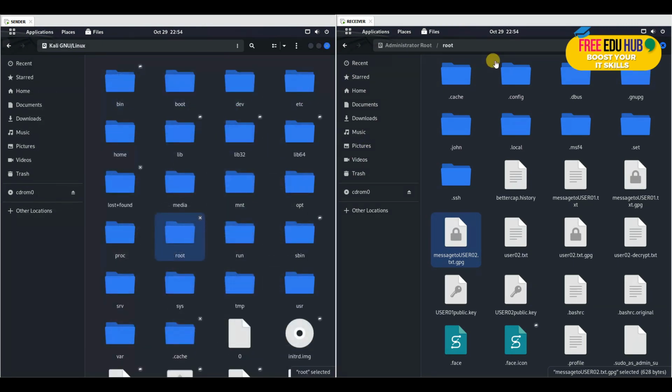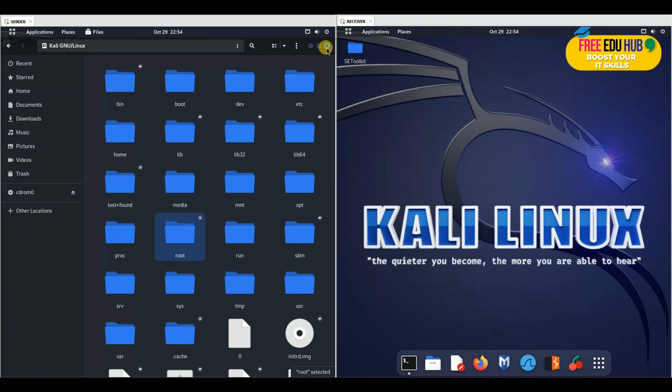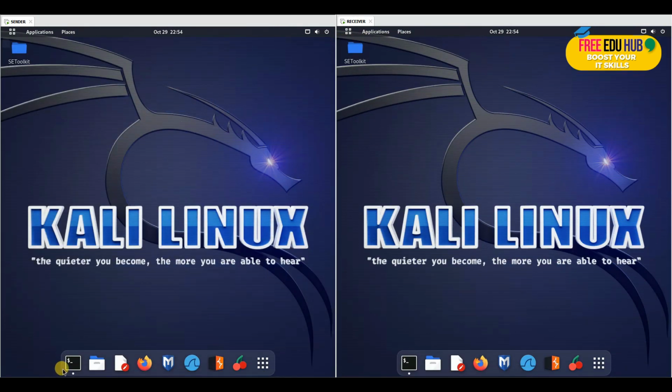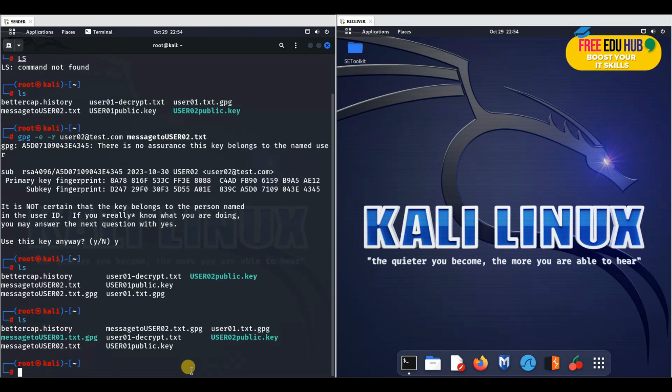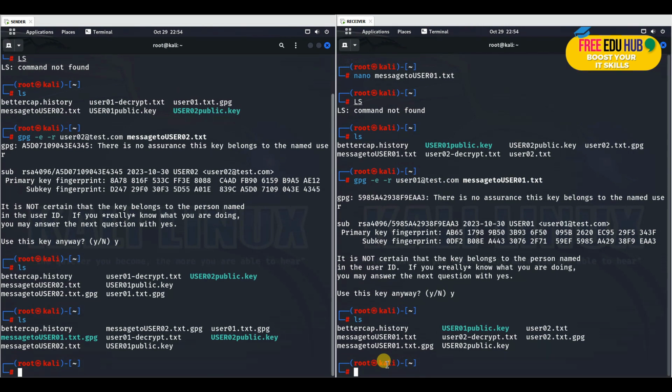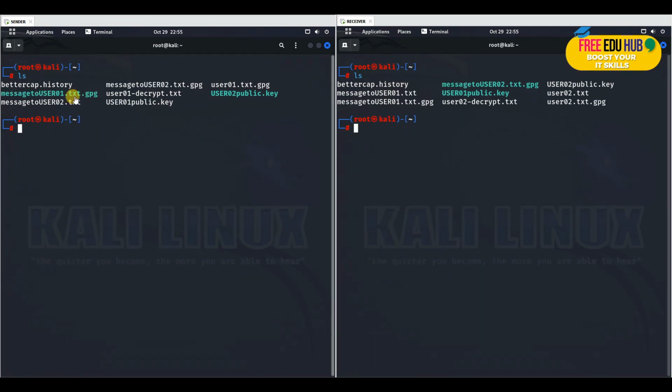And now we'll check if we have the files on our terminal or not. We'll be able to see it by passing a command called ls. You can see that message to user number 2, which is a .txt.gpg file, is received over here. And if we check on the receiver end as well, we'll be able to see that the file has been received over here. Now we would like to open the message which is received from the receiver to the sender.